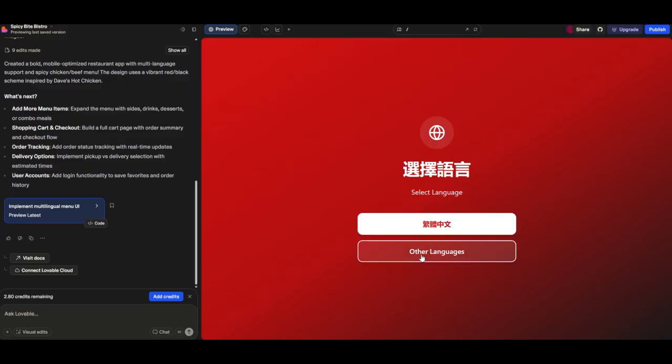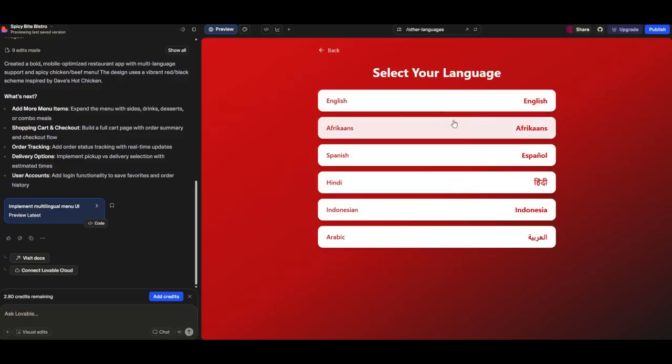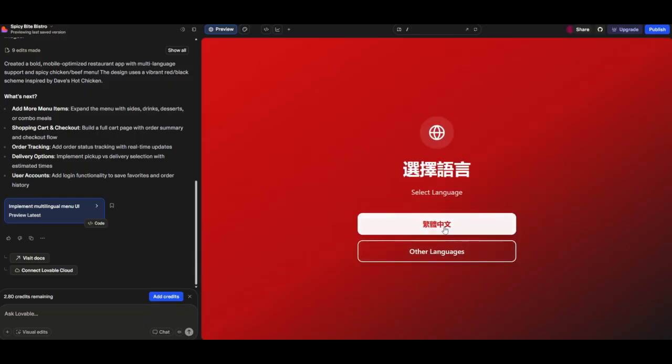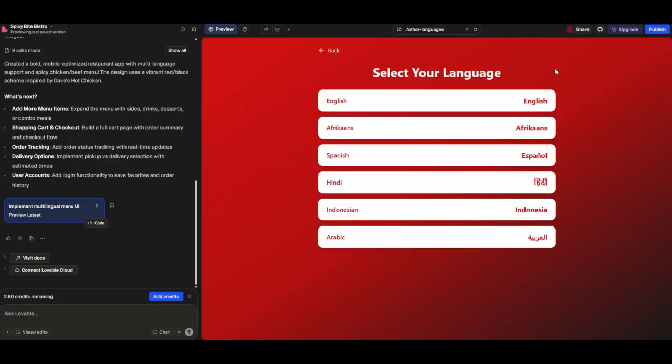I'm going to select other languages, and as you can see, it's got button examples of select your language. Now it should most probably have written select your language in English and Chinese, but I guess because the first one does give you the option to have Chinese, I don't think it's going to offer other languages in Chinese as well, but it's given me the option in the other languages: English, Afrikaans, Spanish, Hindi, Indonesian and Arabic.